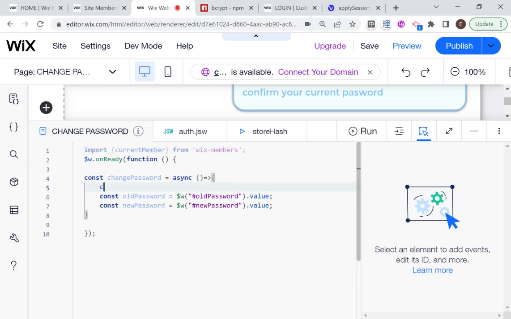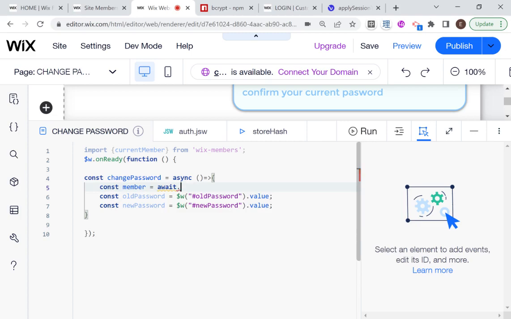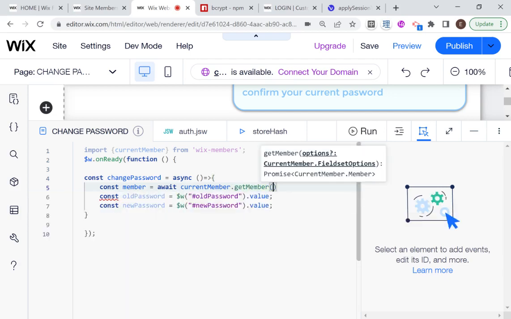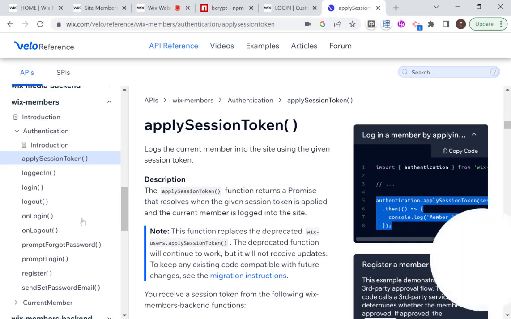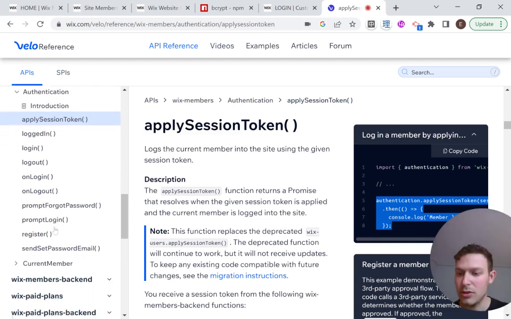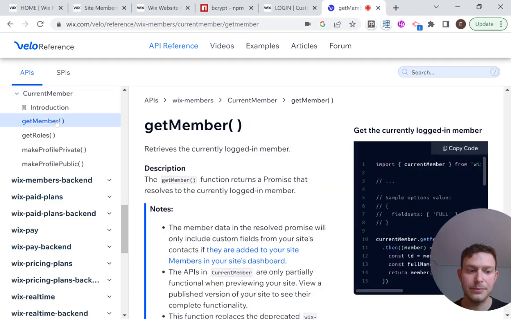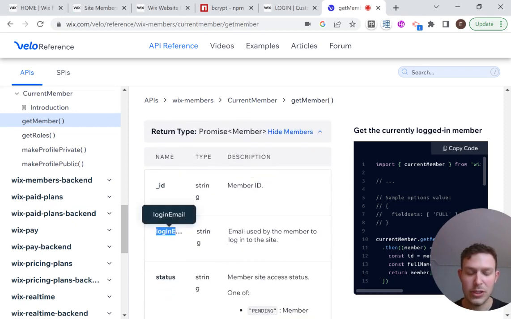And I'm going to say const member is equal to await current member dot get member, I think it is, yeah. And what we need from this member is their email, which if I'm not mistaken is called login email, but I'm going to double check that. So let's go to current member and get member and login email. Okay, so this is how you double check and see that you're getting the right stuff and that you're using the right keys and parameters and stuff like that.